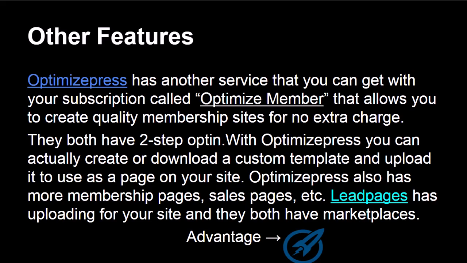And as far as two-step opt-in, which is becoming a big thing in the last year or two, where they click a button and then a pop-up box comes up, and that's where they put in their email instead of having the email box on the page from the very start. LeadPages was the one that came out with that first, but Optimizepress, of course, is always updating and improving, and they came out with that as well, so they both have it now.